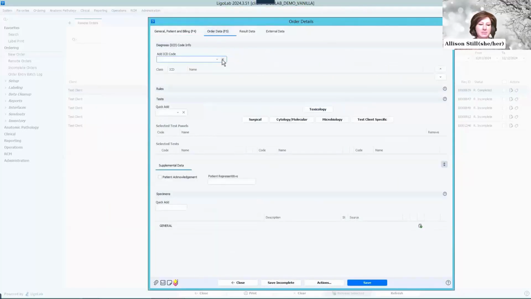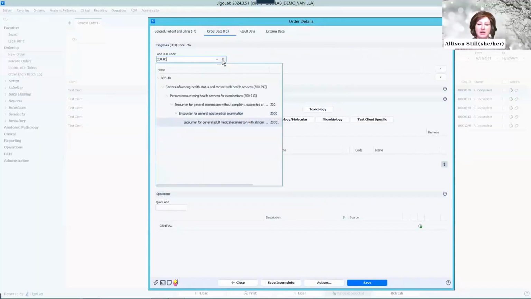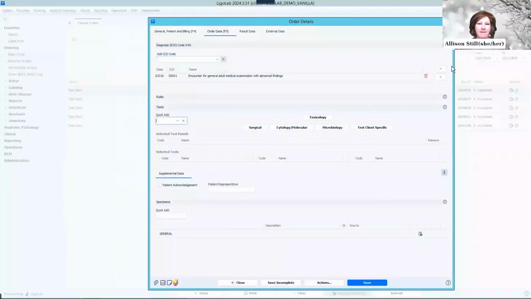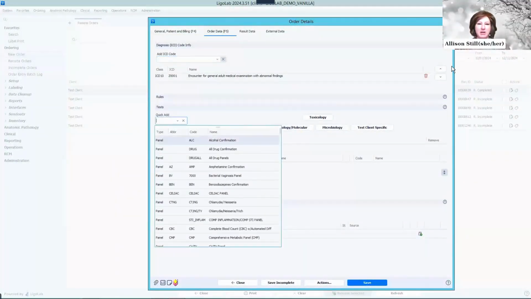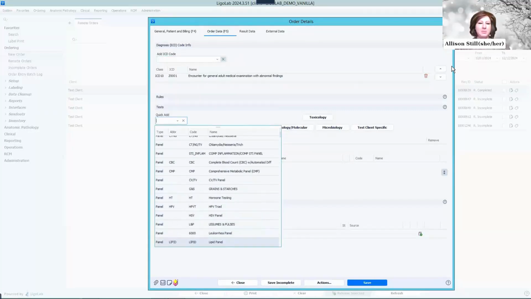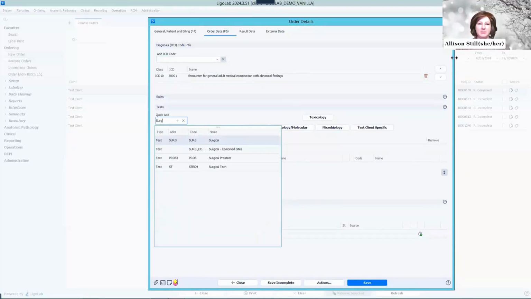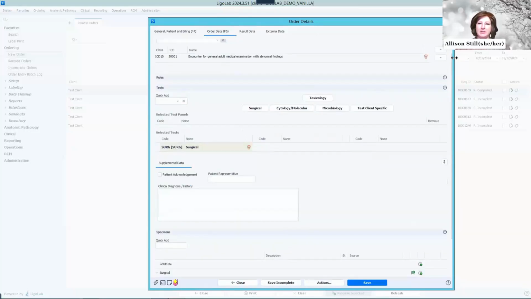Going on to the second tab, at the top, we will have our ICD codes. And then we can tab down to add our tests. So this quick add dropdown is always going to have the complete and comprehensive list of all the tests and panels that the laboratory performs. Here we can type in the code and press enter on it.